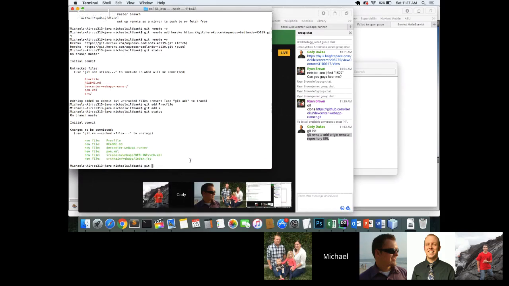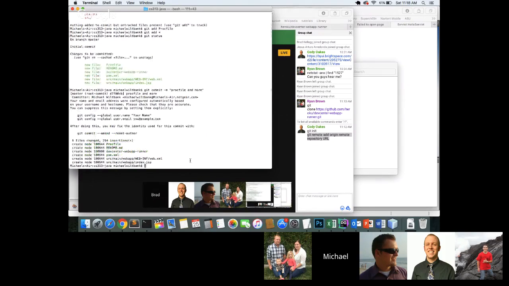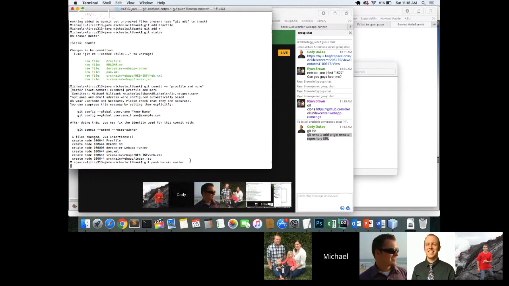Am I doing push... Oh, wait. Git push heroku master? Oh, git commit. Do a git commit. I don't know. That good? That was good. Yes, sir. Boom!